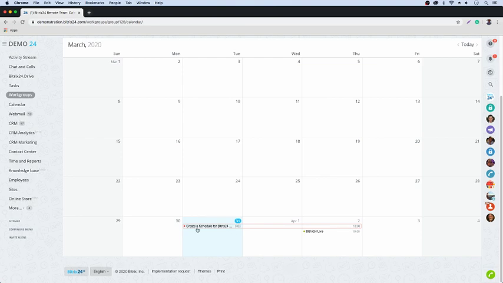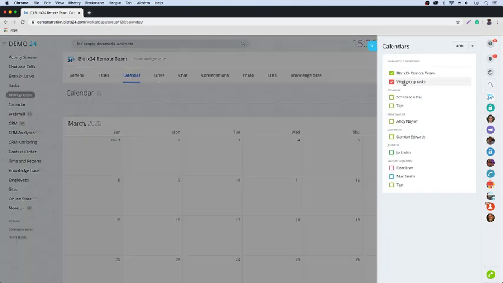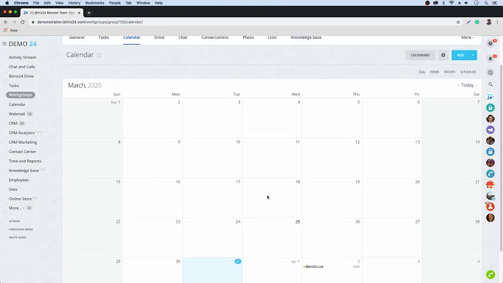And you can see above we have create a schedule for Bitrix24 live. That's the task. And that's only showing because if we click into calendars, we have work group tasks selected. If we were to deselect that, then it would not show the tasks that you're part of within the calendar itself. So it's all preference really on how you want to work inside the particular calendar.